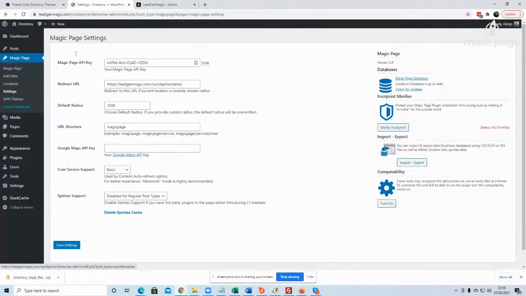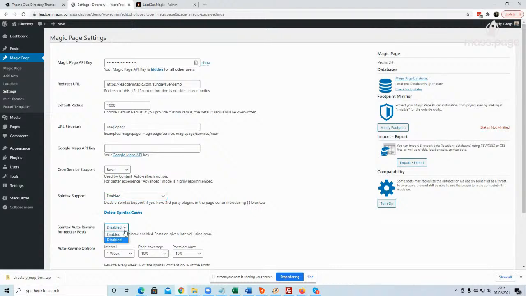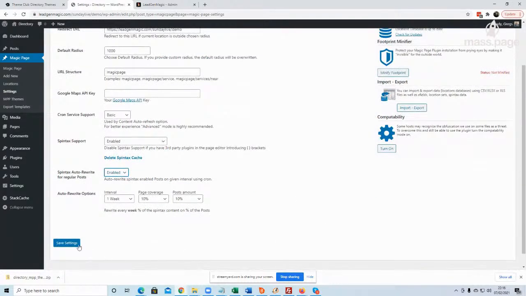Just to say, don't worry about that license key. It's a single site license. You can't use it anywhere else, so it doesn't matter if you see it. Right. We will go in and we'll just check that I've set up everything in here, which I think I have. Yep. And the only thing I need to do is enable site-wide spin text, and I'll click save.